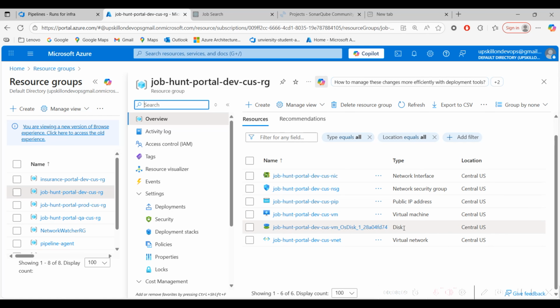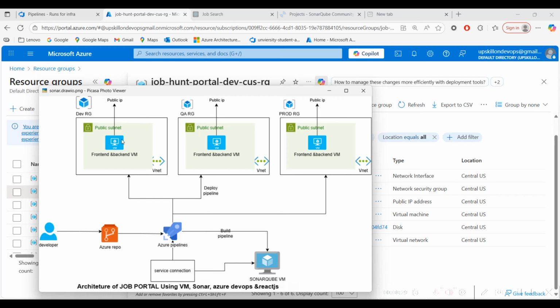So that will allow interaction with the public internet and SSH also. For integrating the public IP to the subnet, we will require a network interface, so that is also created. Okay, so all things are created. That data should be stored in the Azure disk. So all resources are created for dev.